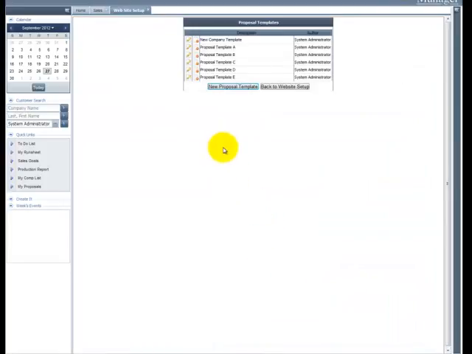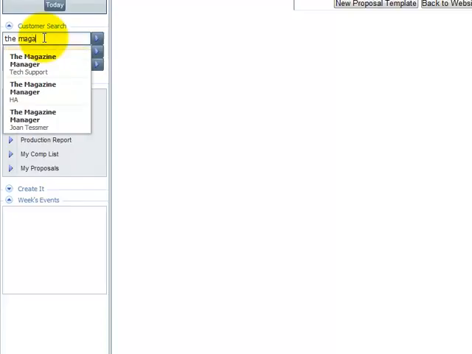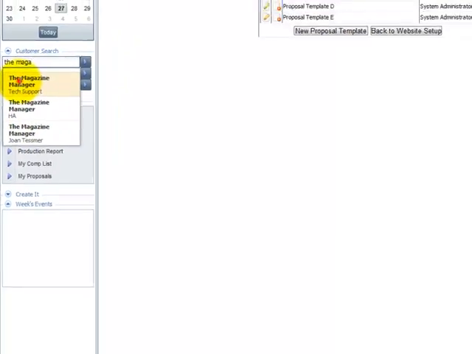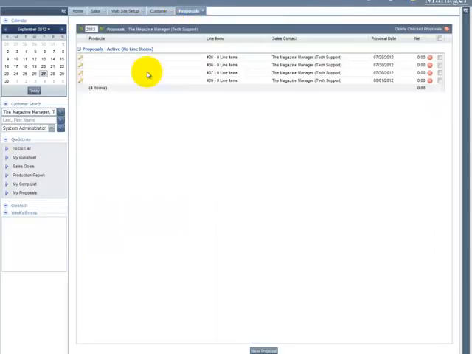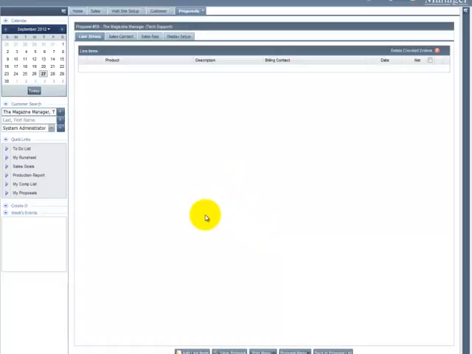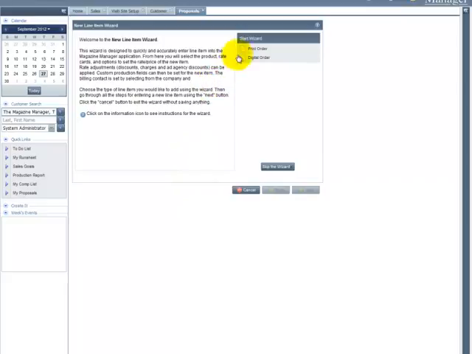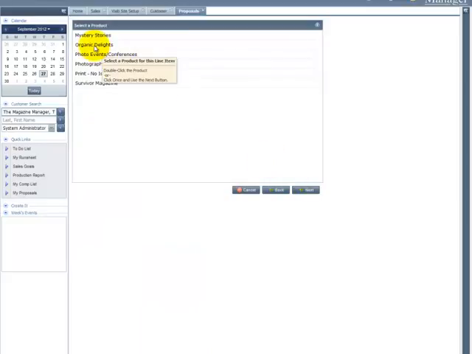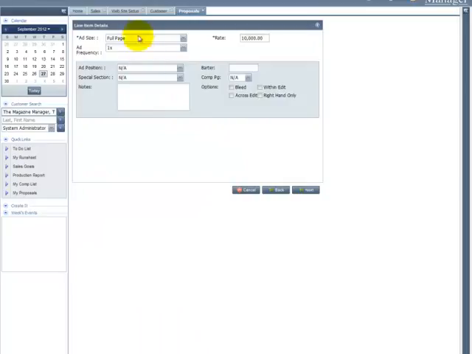Press done. And now to see this proposal in action, let's search for a company, and let's create a proposal for this company. So we have our company, and we're going to create a proposal. And for our new proposal, we're going to create new company template, which is the template we just created. And the first step is to add line items. We're going to create a print order with our Organic Delights product and our Organic Delights rate card.